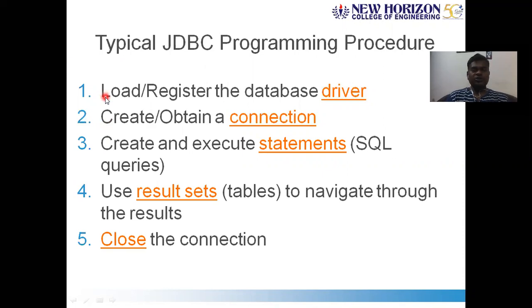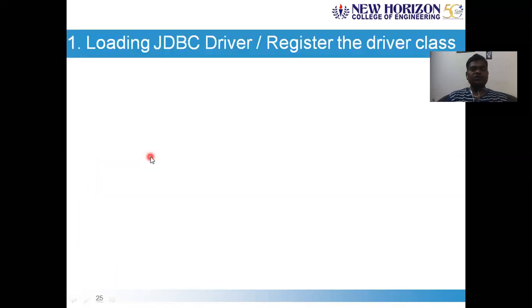So load or register the database driver, create a connection, and create and execute the statements. The same steps are listed: execute the queries, process the results, and close the connection. First, how do you load your JDBC driver or register the driver class to your Java program?